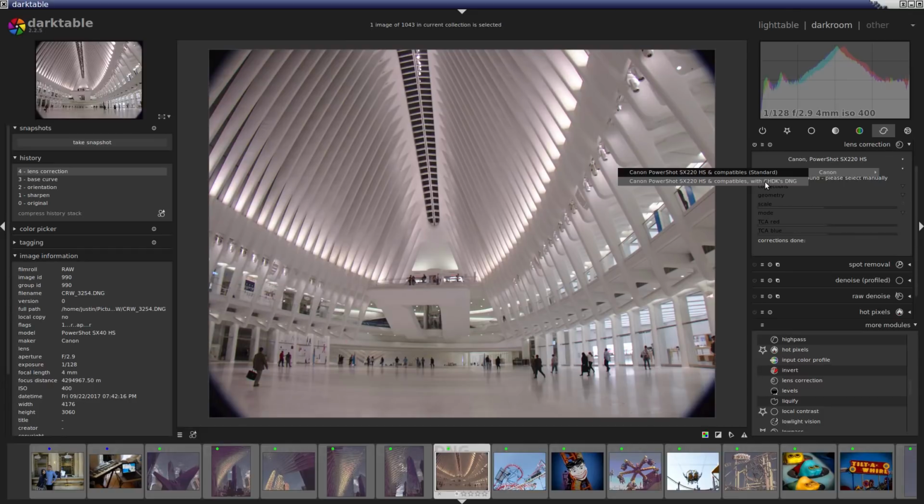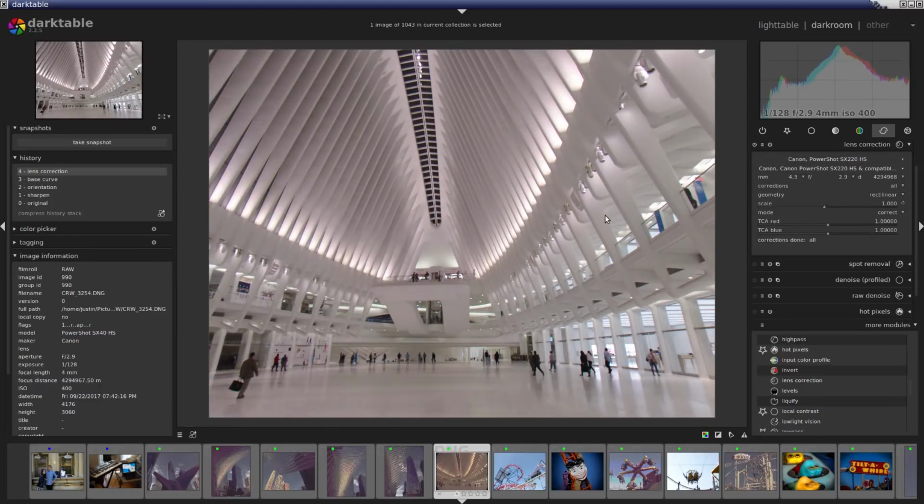CHDK is the Canon Hack Development Kit, which allows me to shoot in DNG. So if I turn that on, watch the magic. There we go. So it got rid of that, and that's pretty cool, right? So that's just one thing showing you can do here in Darktable.